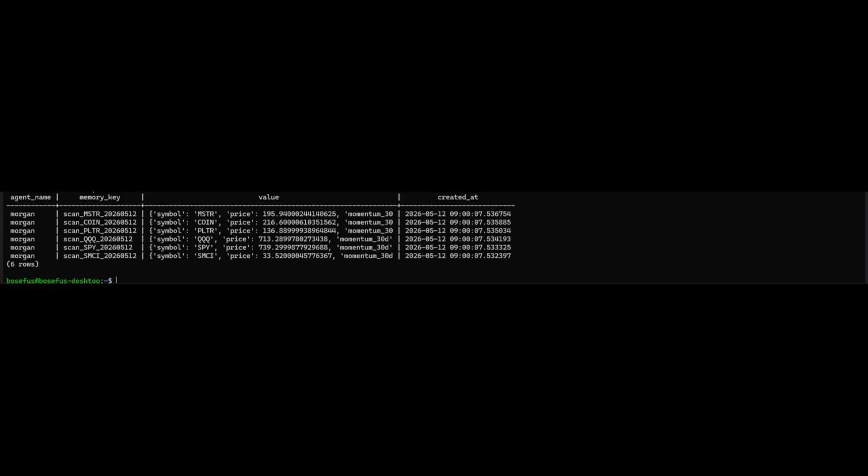I had a basic fix, PostgreSQL. Each agent writes a key value record after every run. Morgan scans. On the next session, she reads it back. That works for scheduled retrieval. But it breaks completely for natural questions.